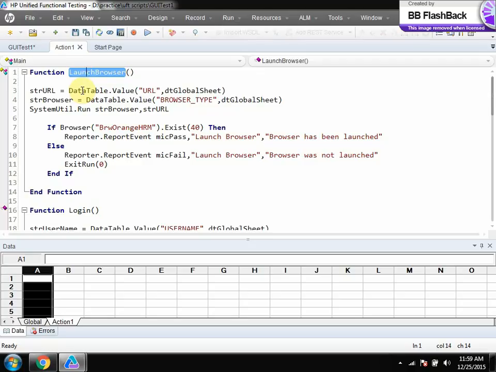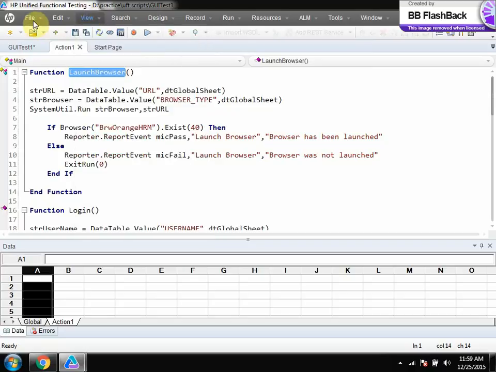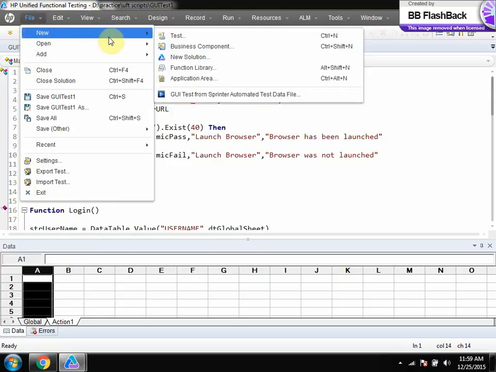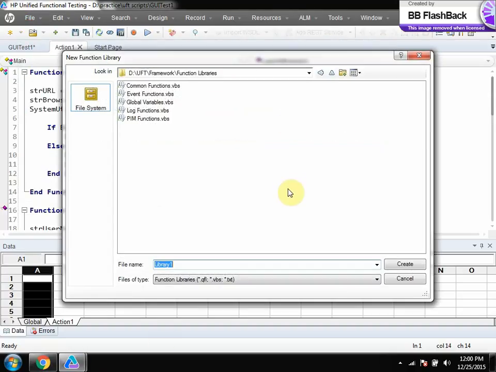Okay, if you want to create the function library from UFT, what you do is, in the UFT, go to File, New, and can you see there is something called function library, new function library here. So select that new function library here. Then as soon as you click on new function library, it will ask you to provide the path where that function library should be stored, and then it will ask you to give the name of that library.